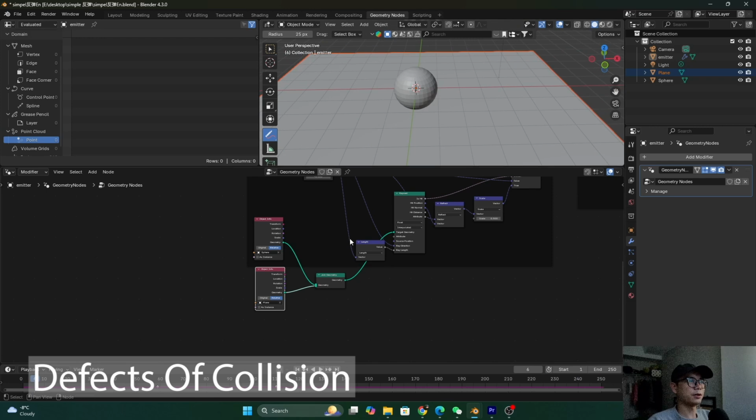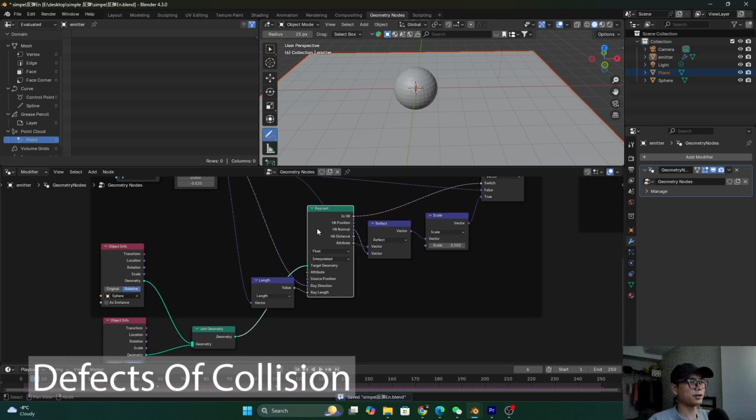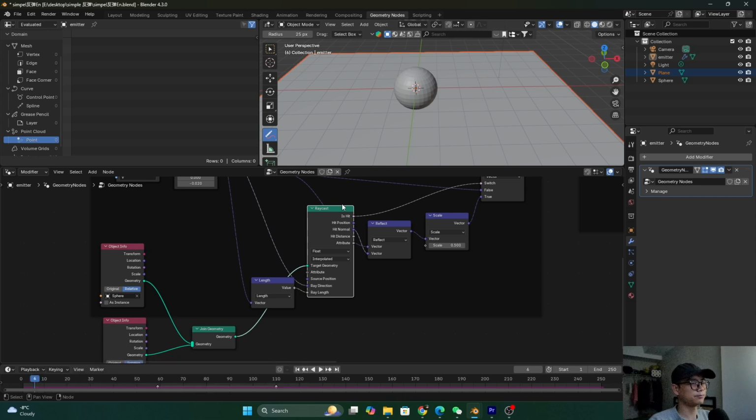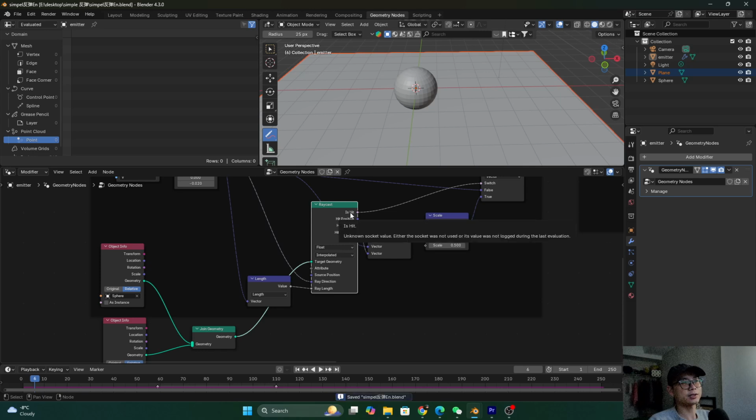So this is the problem that this raycast node is designed for collision, but it's not very perfect. When the velocity is too small, it's not working. So instead of manually inventing some node systems for collision, I prefer that Blender will someday make the raycast better or create a new node just for particle collision.